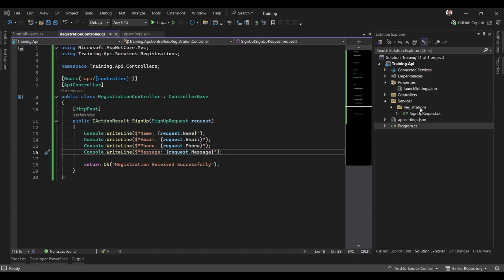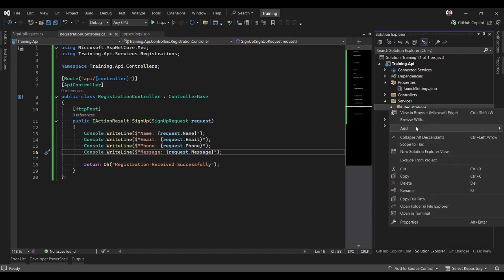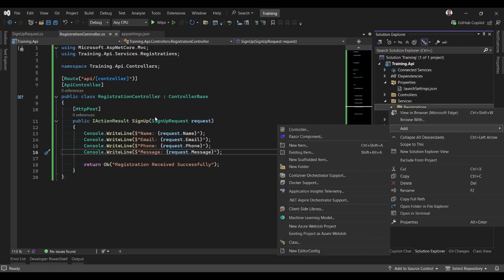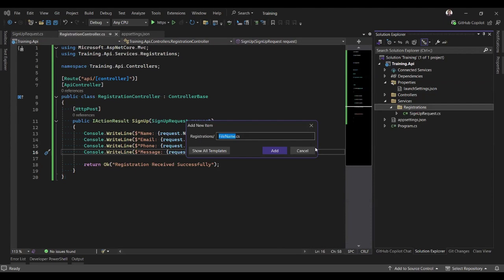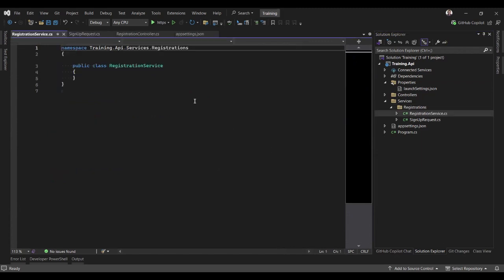So I will go ahead now and right click this and add a service that is going to handle the registration sign up process. To do that, I will go ahead and add a class as a new item, and call this registration service. And I'll clean this up as usual.